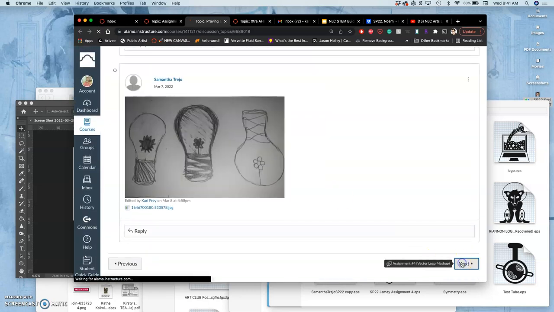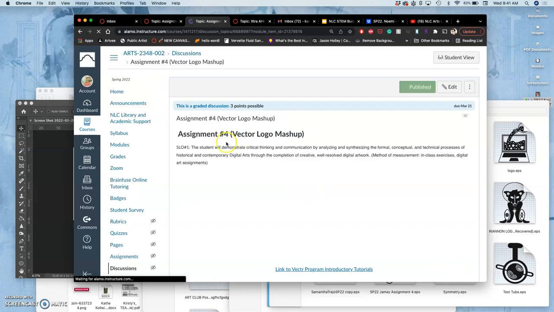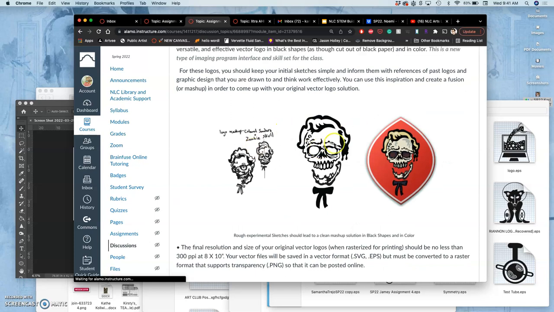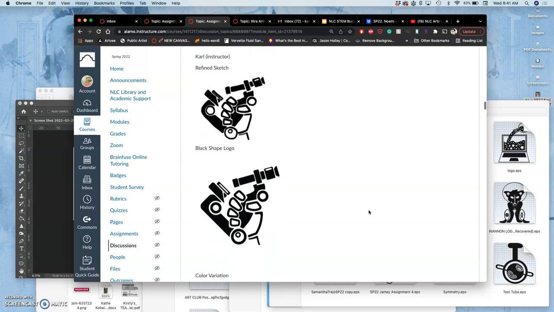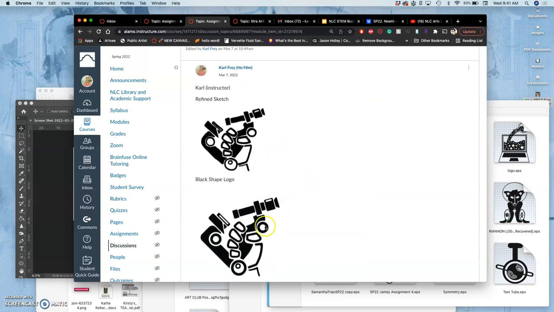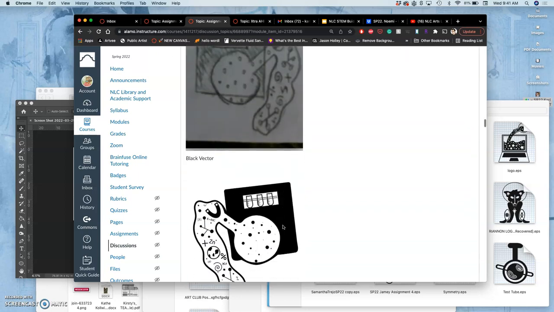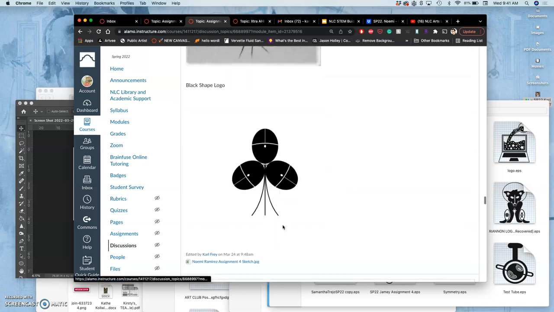When you go to the next and you actually see assignment four, that is where you put your refined sketch, your black shape logo, and your colored version of the logo. So in order for me to be able to give you full credit for that, you need to put those into the assignment four folder as well. Some of you have them in the proving ground, but don't have them in the final assignment. And I know you've done the work.